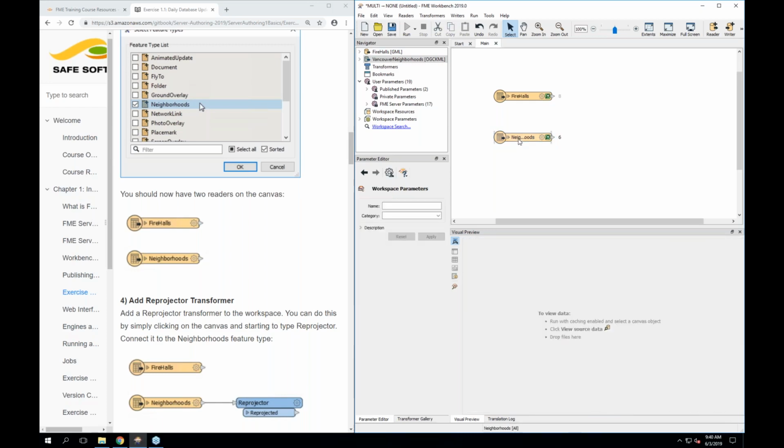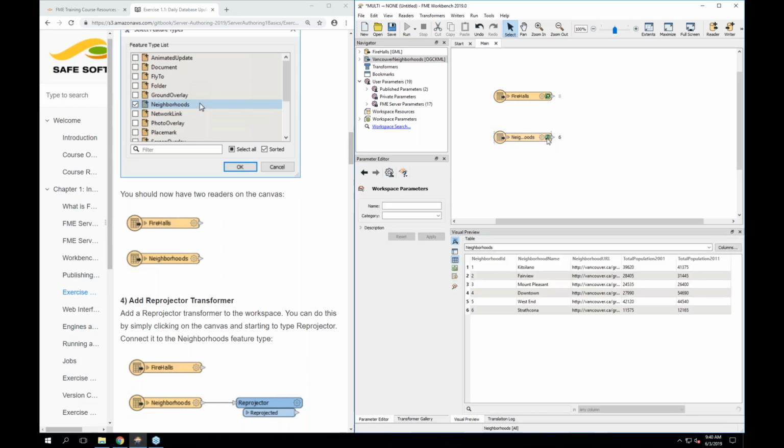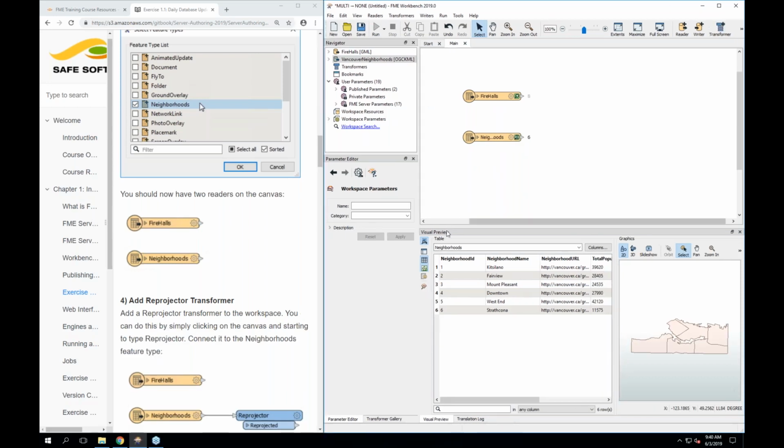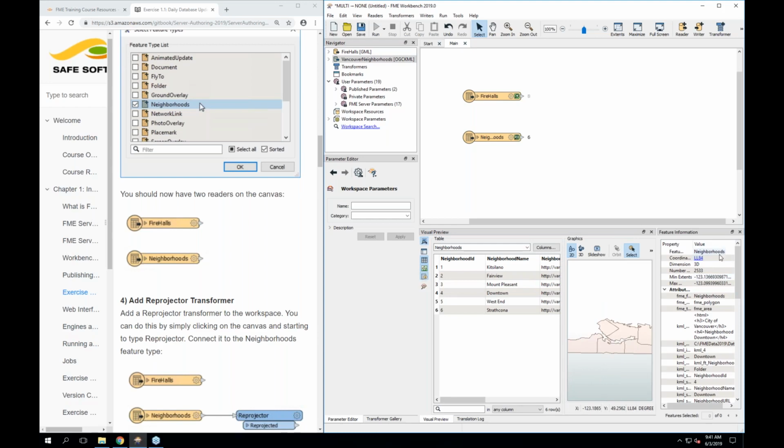So one thing about these two data sets, though, is that they're both in different coordinate systems. So we can confirm that from the visual preview. If you see this little set of icons on the left side of the visual preview window, there's a show hide feature information window. So I'm just going to click on that. And that'll bring up this feature information window, and that has the coordinate system information for my data set.